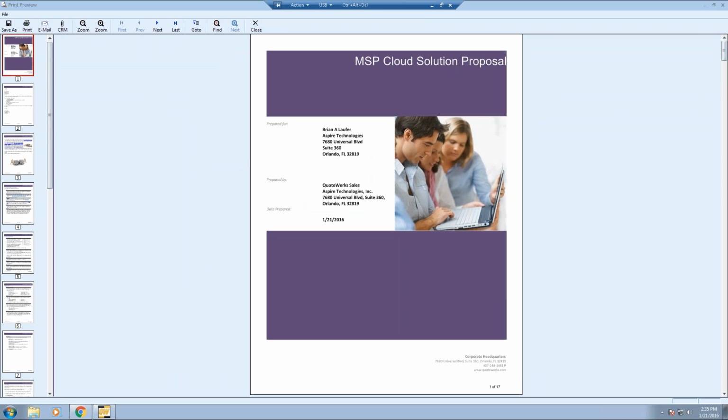So instead of me having to go through all the different steps or wait a long time, you can see it's very, very quick. So this one's a 17-page document. Merged all my macros that were in there automatically for me. Just very, very fast now.